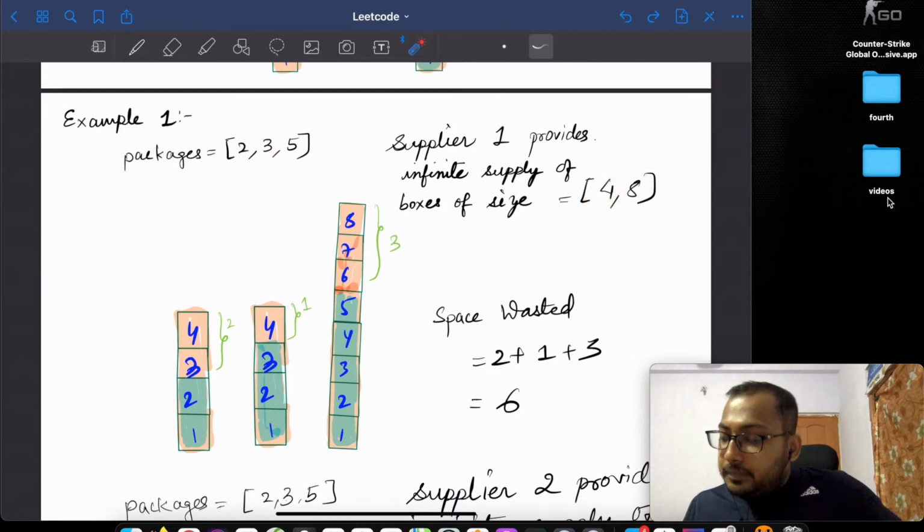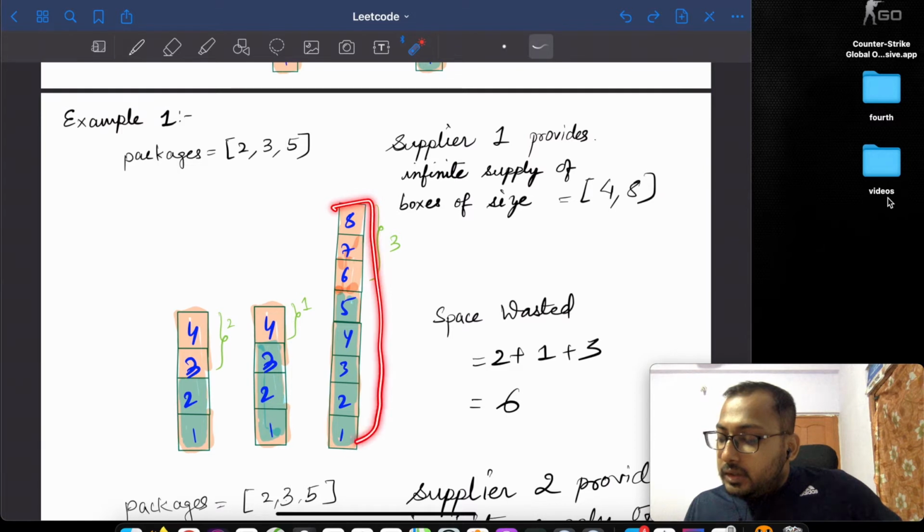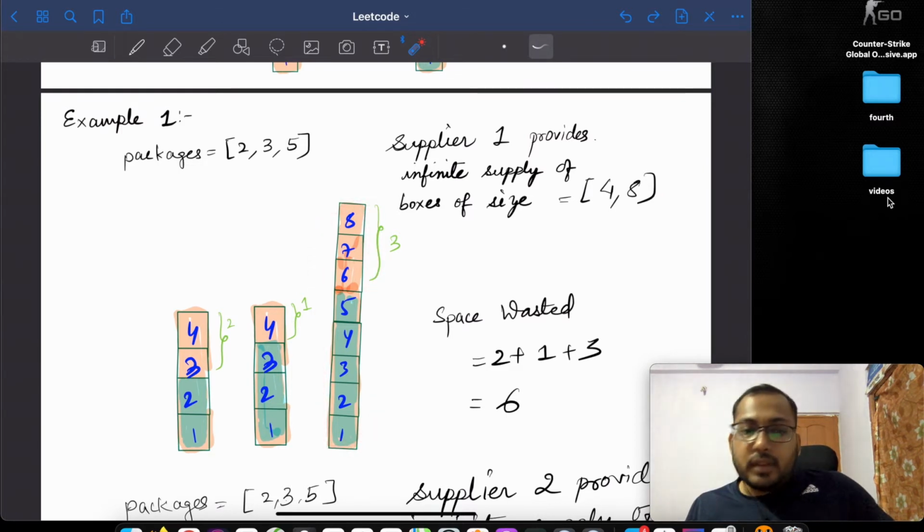So we take a box of size 4 again and place a package of size 3 inside it. So again, this 5 cannot be placed inside a box of size 4 because 5 is greater than 4. So we cannot place that, but 5 can be placed inside a box of size 8, the next higher box. So we take a box of size 8 and we place the package of size 5 inside it.